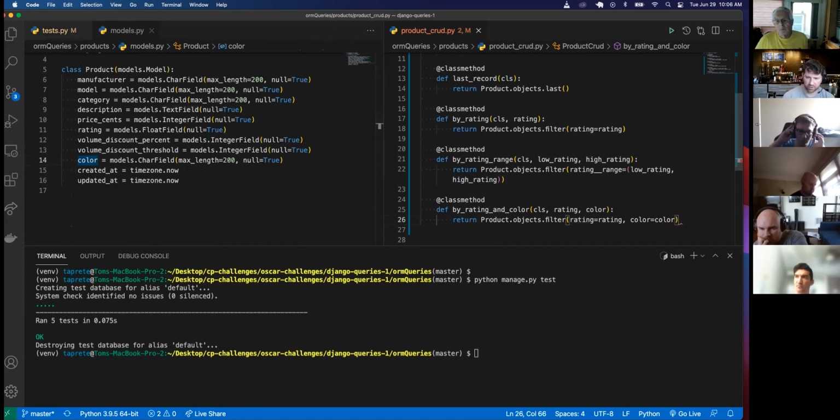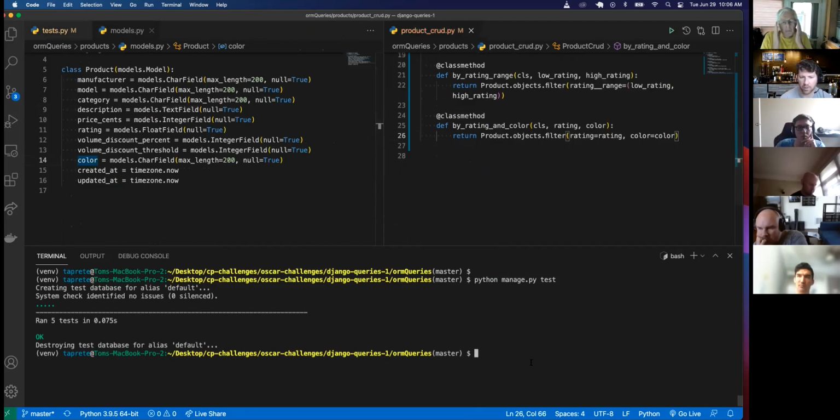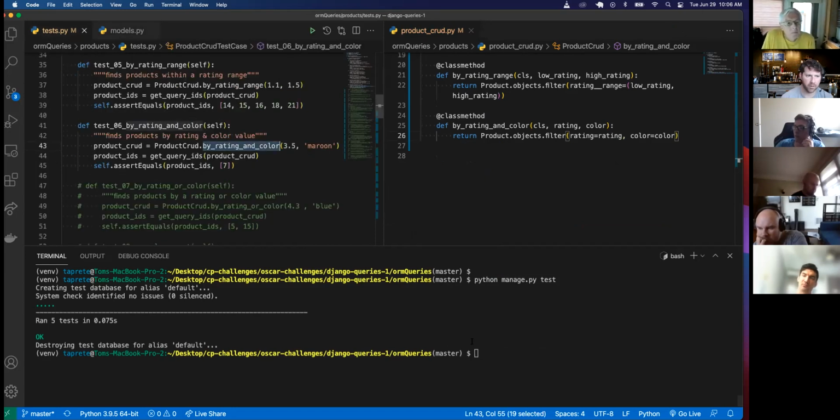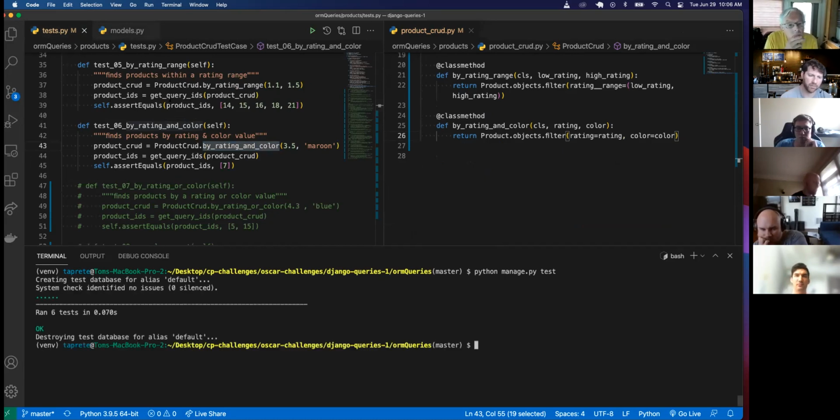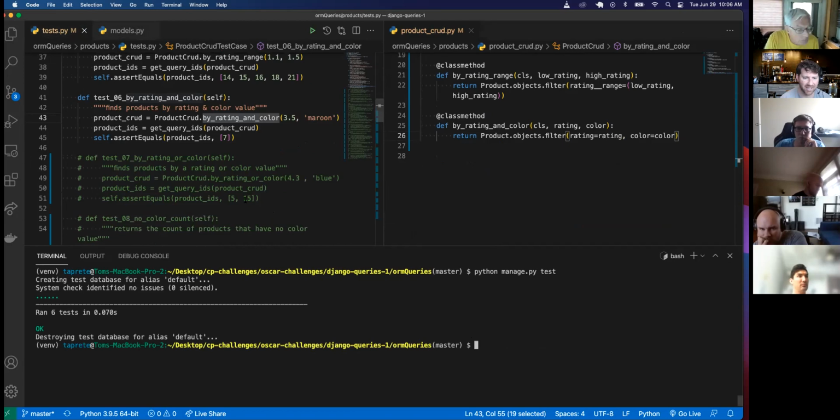I just want to make sure that's the case. All right, I'm going down in the terminal. I'm clearing the terminal. I'm going to run that test for test 6. Cool. 6 tests ran, 6 tests passed.